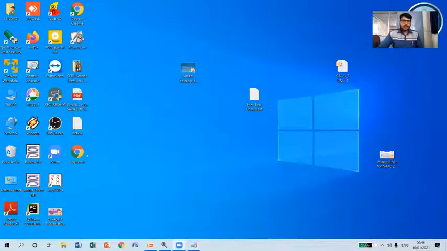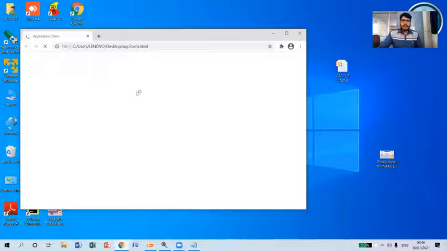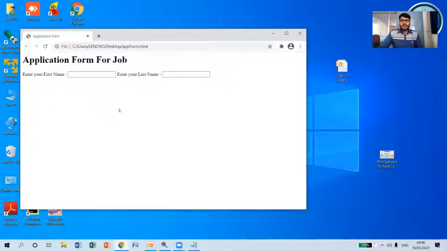So let me minimize this source code. As you can see here, a web document has been created, and if I double click on this, it will open a form like this. But you can observe here, enter your first name. After this, it is going to continue with the next element.